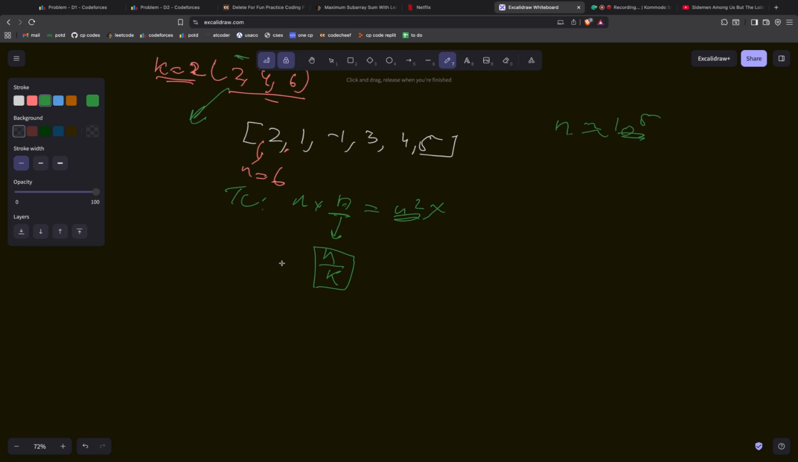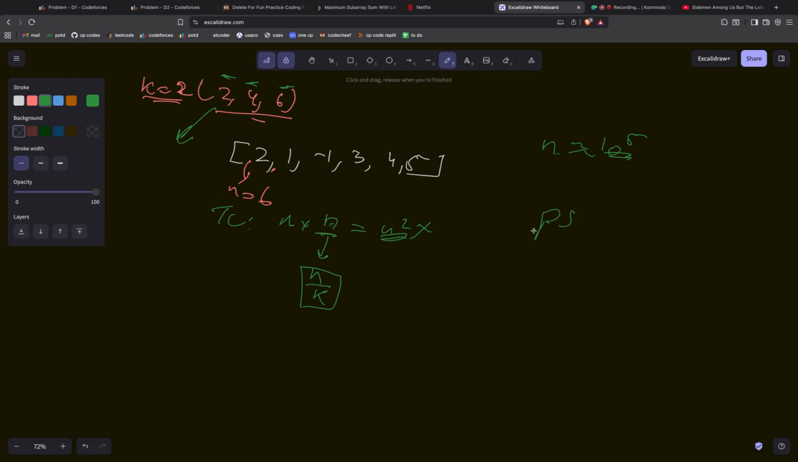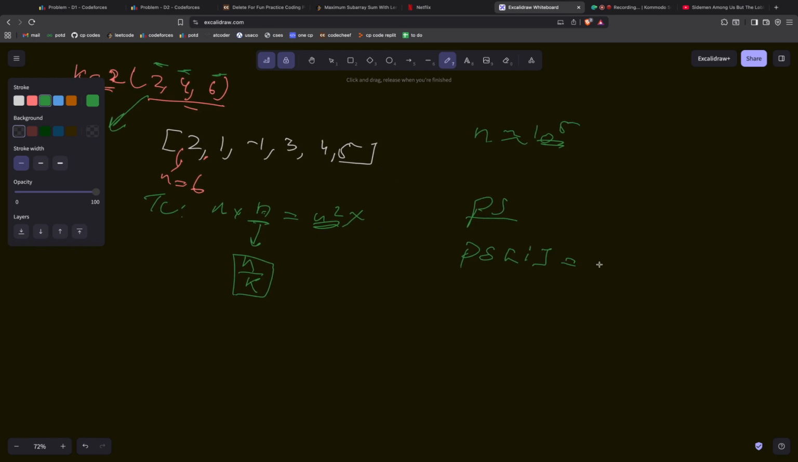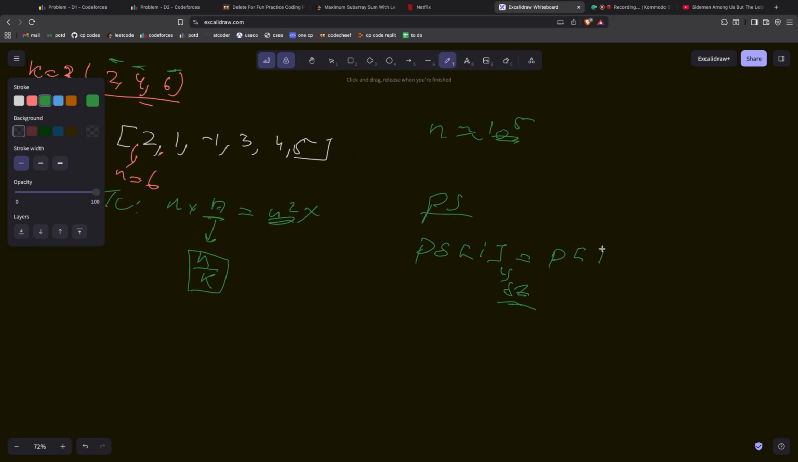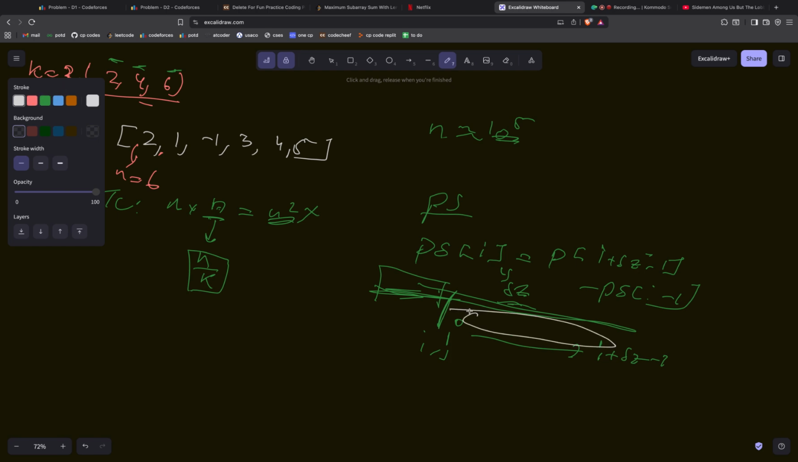So we can maintain a prefix sum. If we want the sum starting from i of size sz, it would be just prefix sum [i plus sz minus 1] minus ps [i minus 1], right? From i, you go till i plus sz minus 1, take the prefix sum of this part minus the prefix sum of i minus 1, because this is the additional part. So that would give you the sum of this, basically, right?